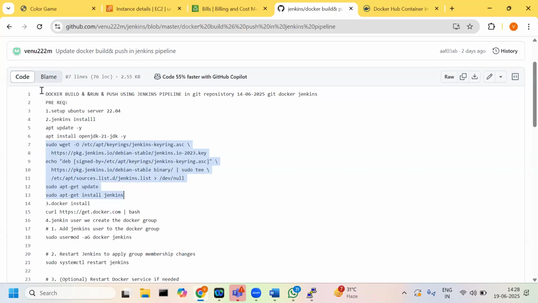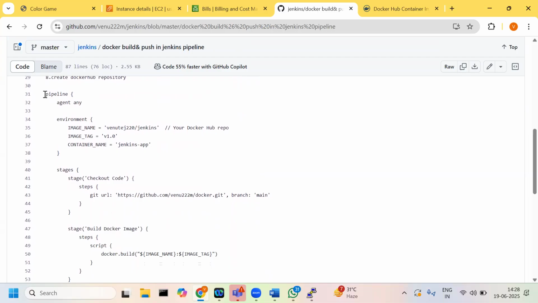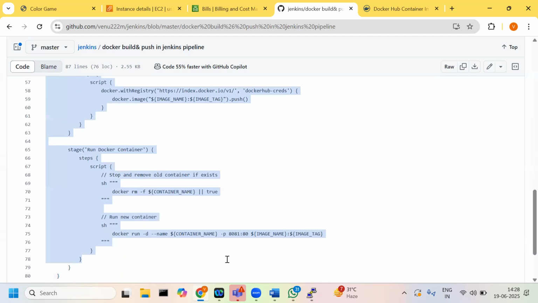Why should I explain this concept? Because recently I faced an interview. They asked, can you please explain the CI/CD pipeline? So at that time I explained this process: continuous integration, continuous delivery, and deployment. This pipeline I explained. That's why I am sharing my knowledge today.